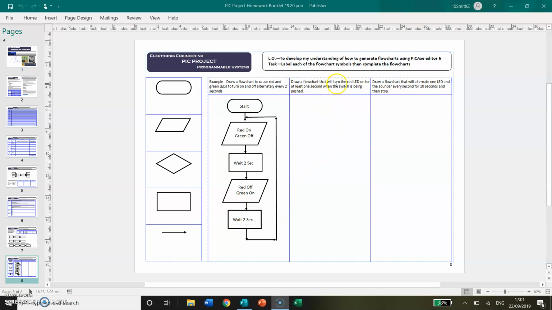I've asked you to draw a flowchart that will turn the red LED on for at least 1 second when the switch is being pushed. So you're going to need to have a terminator. You're going to need to use a decision box to say, is the switch being pushed? If the answer is yes, it will need to do one thing, and you'll have a flow arrow coming from here. If the answer is no, then you're going to need to have a feedback loop coming to the top. So, you need to produce a flowchart here.